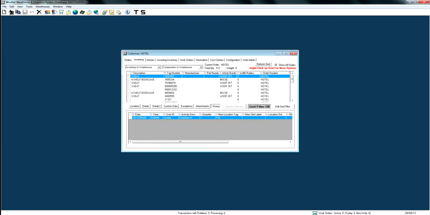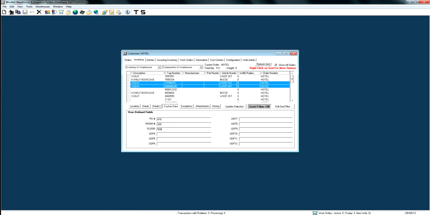Also, if you wanted to manually change something about two items, for example, if I highlight these two pieces and I wanted to change the floor to 5 instead of 500, I would change that. Hit Update Selection to update both inventory pieces, and it's yellow, so I save. Once again, that Update Selection field is consistent throughout the software.